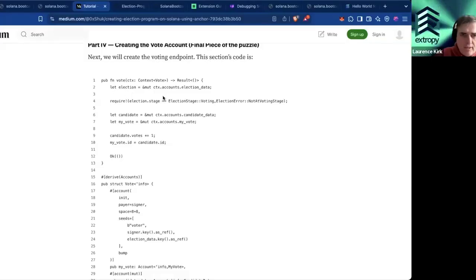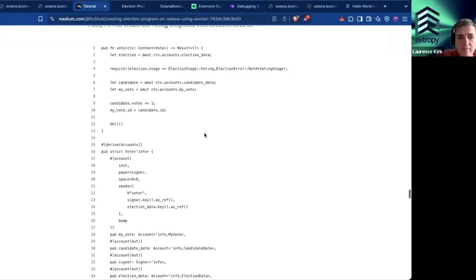So we set up that we can get the election account as well. We need that. We can use that to check the stage of the election, so we make sure that we're able to vote at this particular stage, and then we can actually apply the votes. So apply the votes to a particular candidate there.